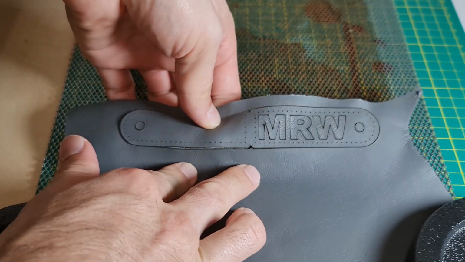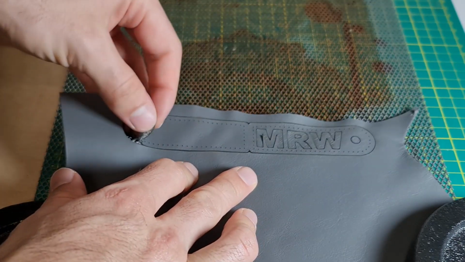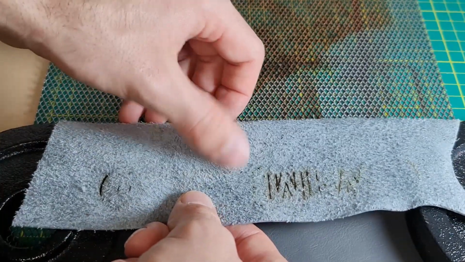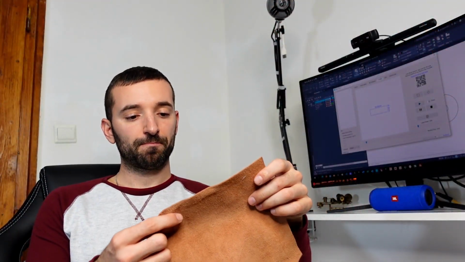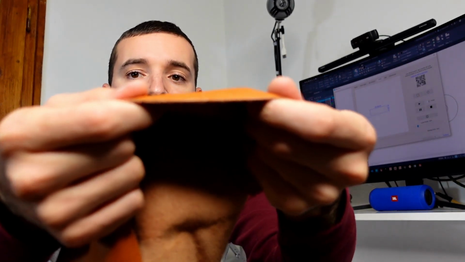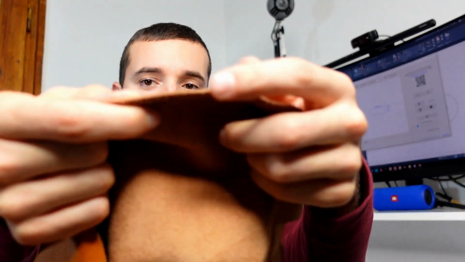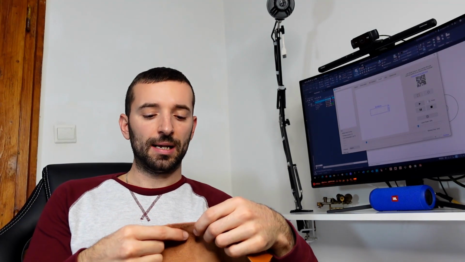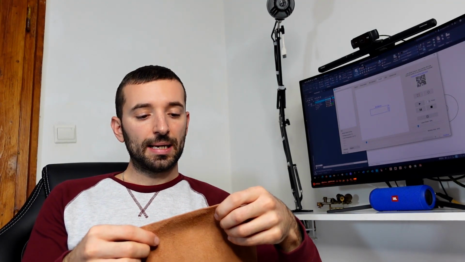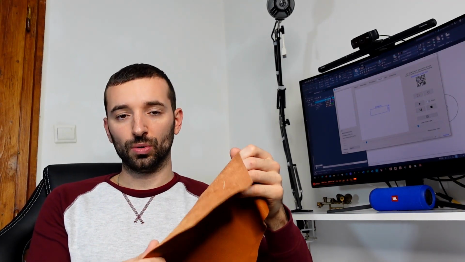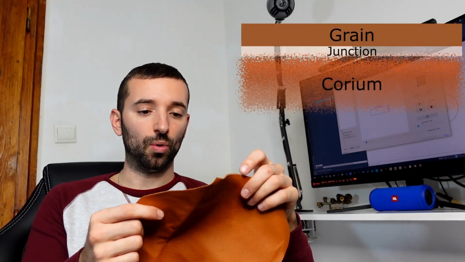Now, what makes cutting leather trickier is the structure of the leather. See, leather is, I could say, a composite material where you have this layering structure in here, and each layer has a different consistency. Now, we could summarize that we have basically two sides, so two layers. In reality, there are more.